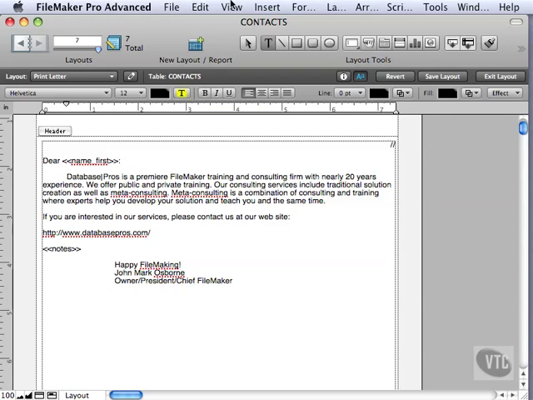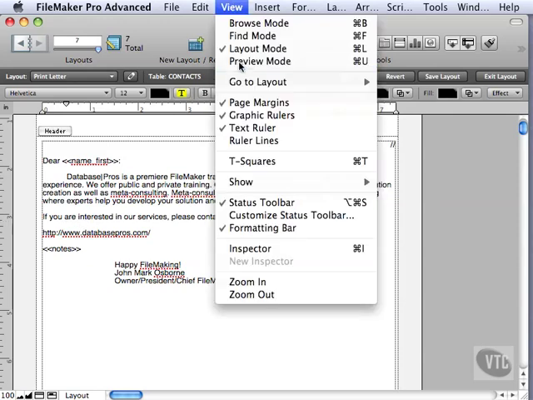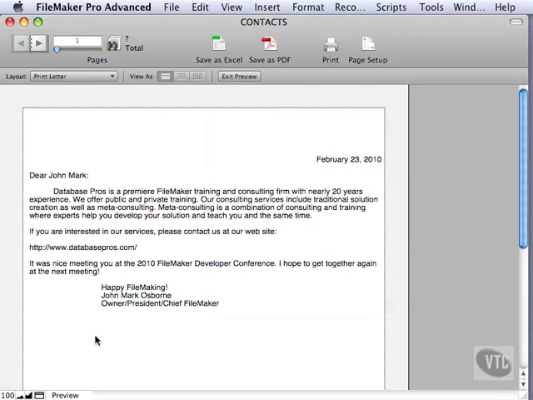So let's take a look at this. We'll go into preview mode. And it's starting to look pretty good. I like the way that looks, but if you want to go ahead and modify a little bit, just go back to layout mode, try changing it, go back to preview mode, and you go out between these modes quite a bit.